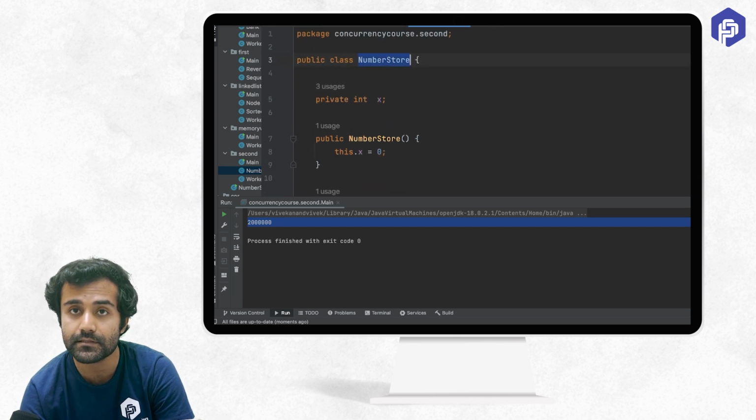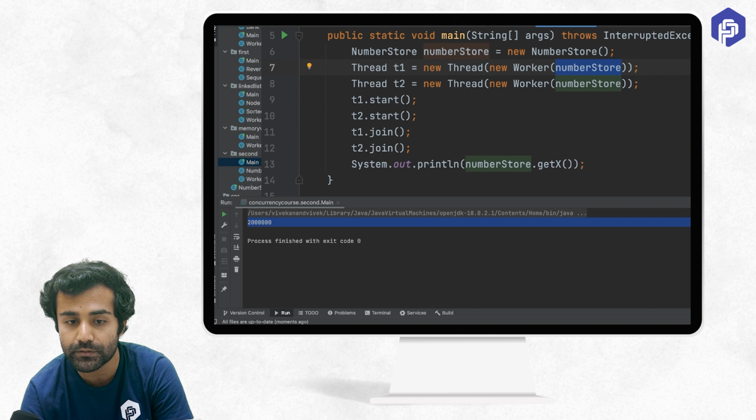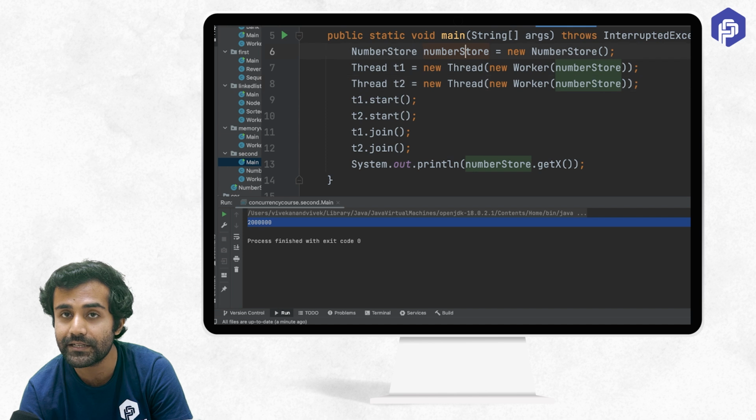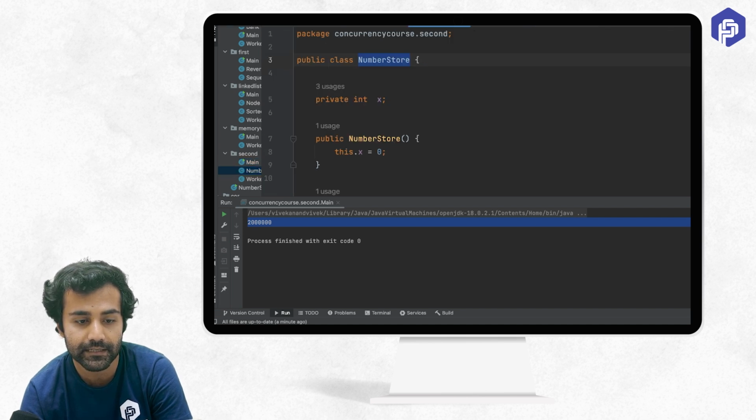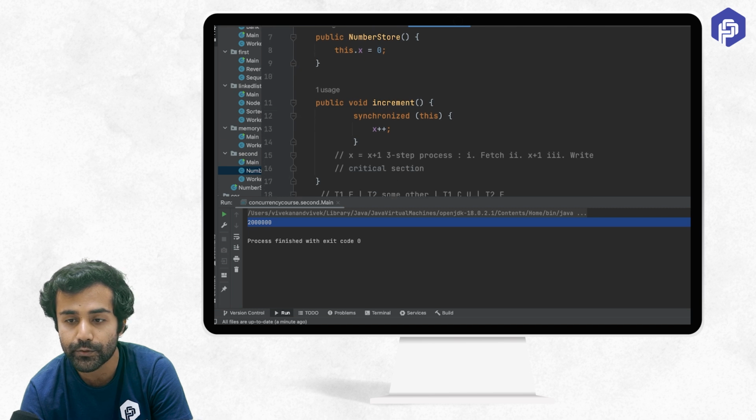Now we know that it's the same instance of NumberStore which is being used by both the threads. Do you remember that? Both the threads were injected with the same instance of NumberStore, right? So it means that when thread 1 has acquired a lock on NumberStore, during that time, thread 2 can't. Okay, so even this thing works perfectly well. You can run this again and again to convince yourself that this logic perfectly works.